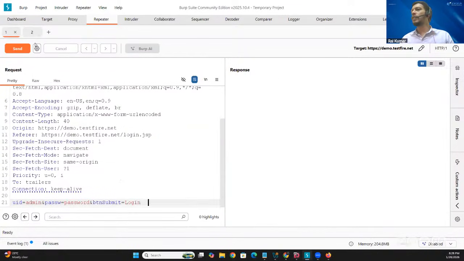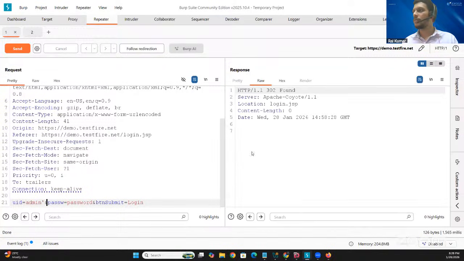Even at the same time, if I want to do analysis on the login, I will do it like this. First of all, I will do analysis like this. See, this is the response, not found. Even if you're giving the success password, how it will react, everything you should know that.